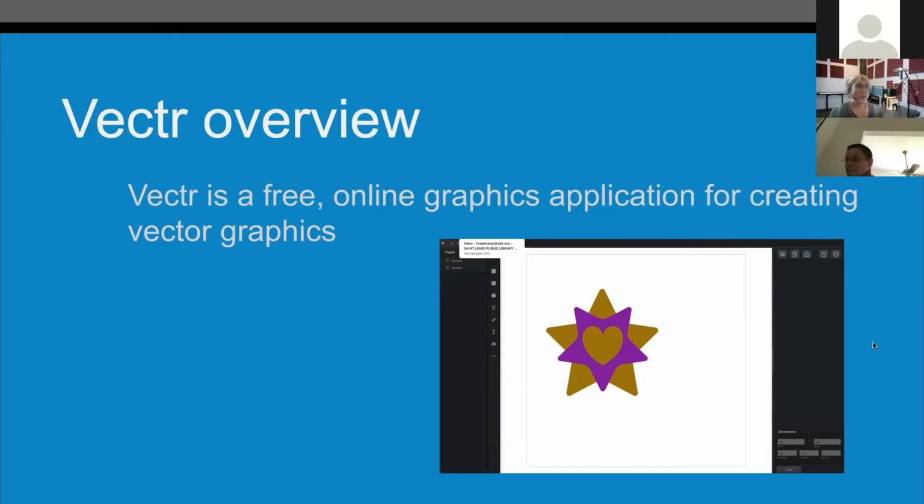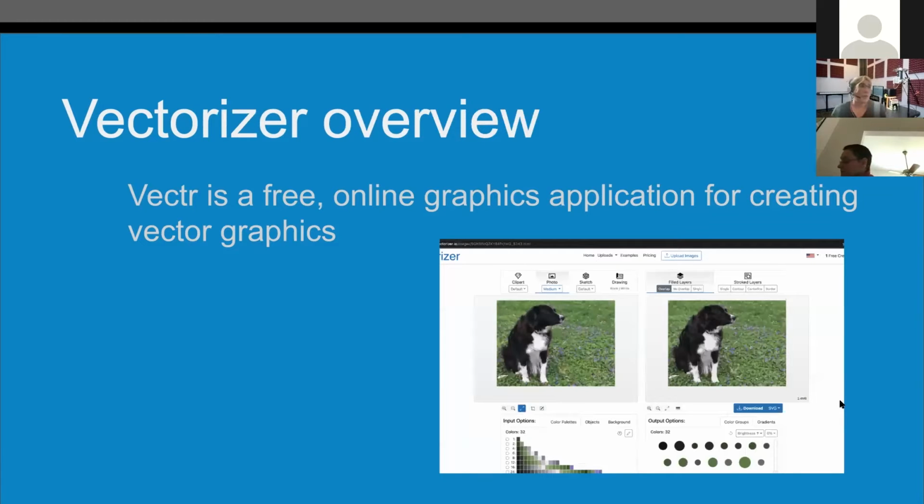One limitation compared to something like Illustrator, which is the vector tool in the Adobe Creative Suite, is it doesn't have a built-in option to convert a regular raster image into a vector image. So you can't just upload a photo or a sketch and turn it into a vector image the way that you can in a program like Illustrator. So that's where Vectorizer comes in.